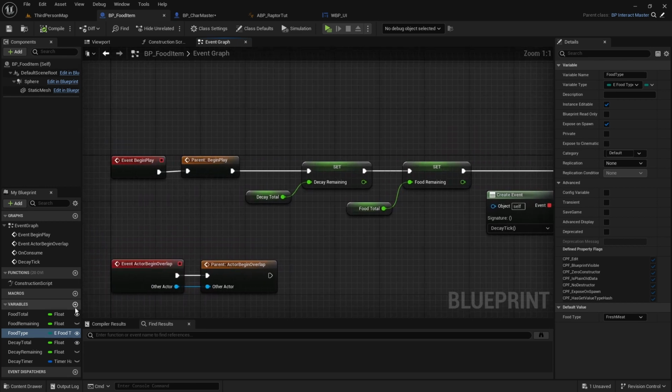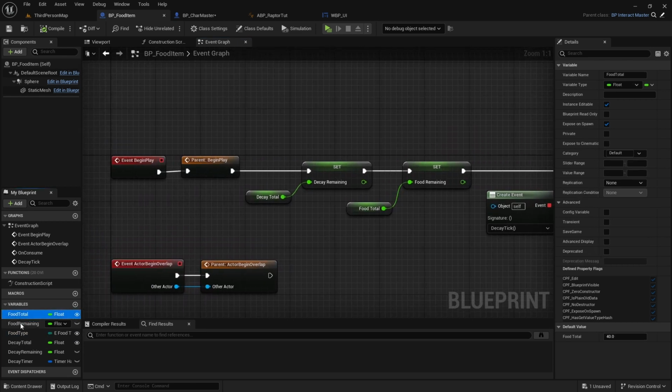And then we're going to add a couple of variables. We're going to have food total, food remaining, which is going to be a special one, we'll get to that in a second. These are all floats for the most part. Decay total and decay remaining, and then a timer. So again, click variable, make it a float, add these as the name: food total, food remaining, decay total, decay remaining, and then we'll get to the timer in a second.